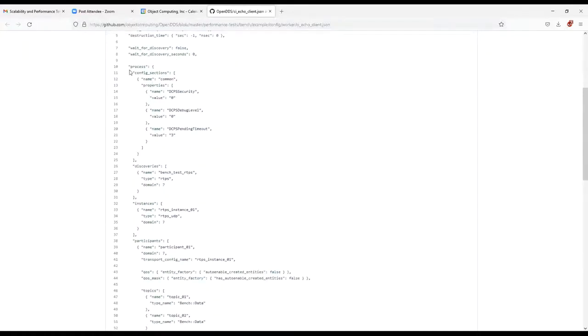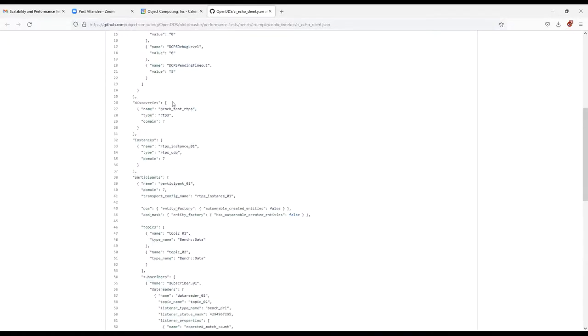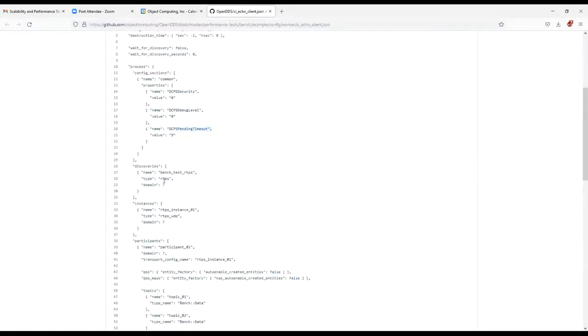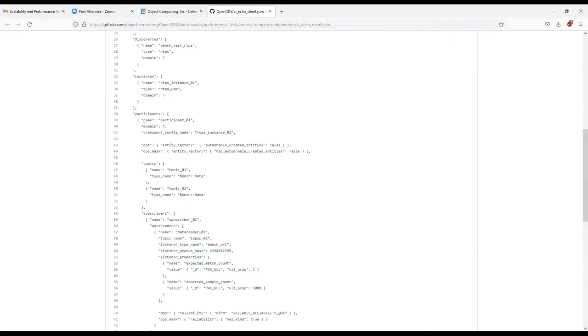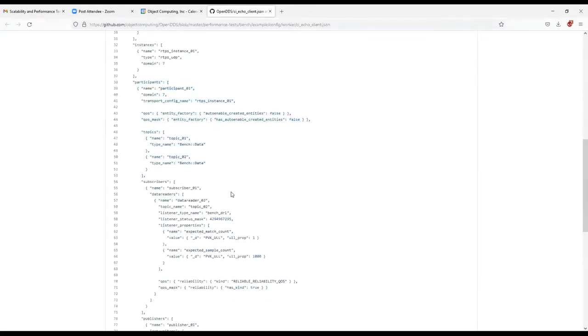Then you see the configuration section, which is where you might have your OpenDDS INI config settings. These are just a few settings that have been set for this test. The debug level is off because we don't want to generate much in the way of logs. And we have a pending timeout so that we don't hang forever when data is lost.